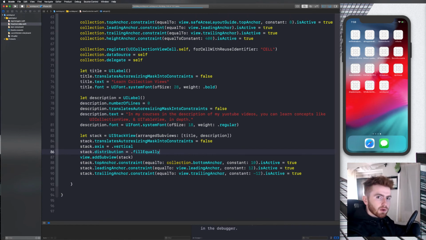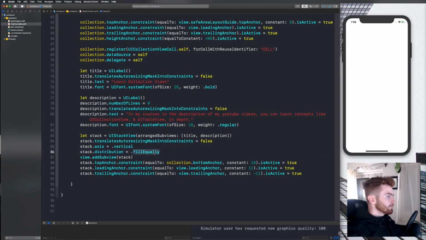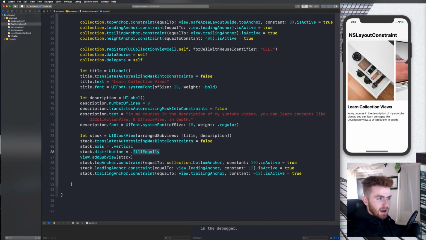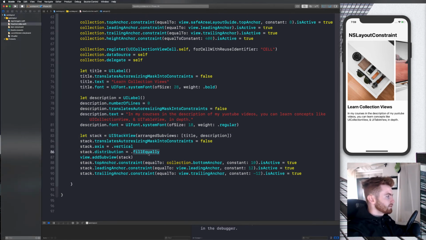Now, the only reason I'm showing you this is because I wanted to let you know that these things are there, so that you can come up with your own creative ways to use stack views. You can see how it does that. Now they both have the same amount of height. You'll see that this is the same height. So that almost looks kind of good. I don't know.